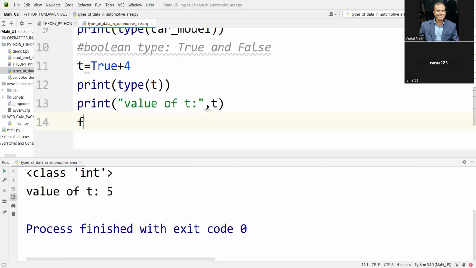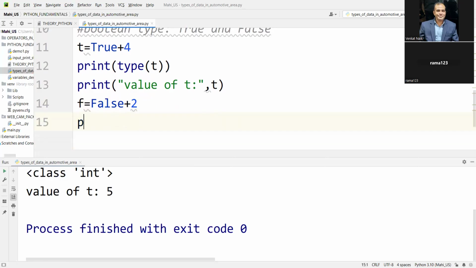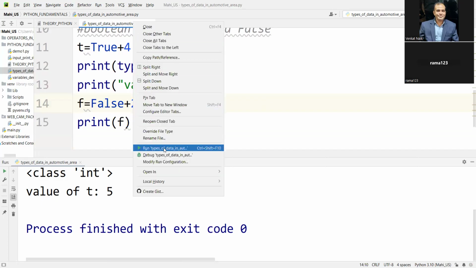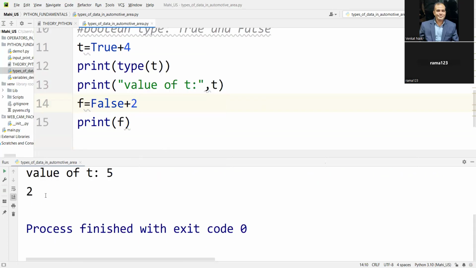Similarly, you take false. False obviously comes under Boolean, and false plus 2 is going to become what? 0 plus 2 is going to become what? 2 only. Yes or no? So false is a 0. 0 plus 2 is going to become a 2.